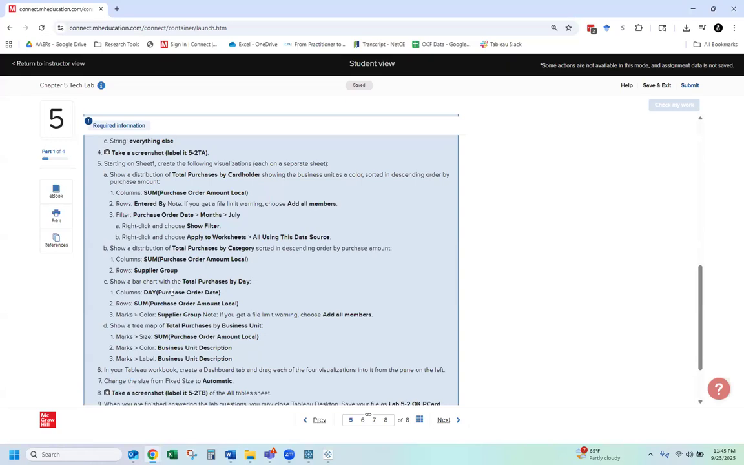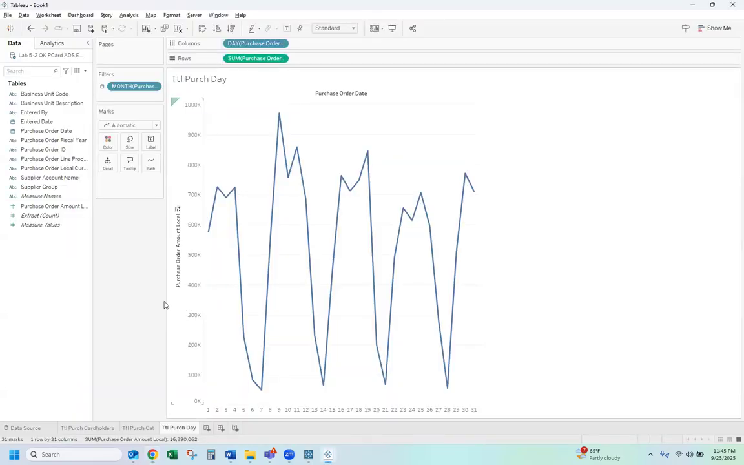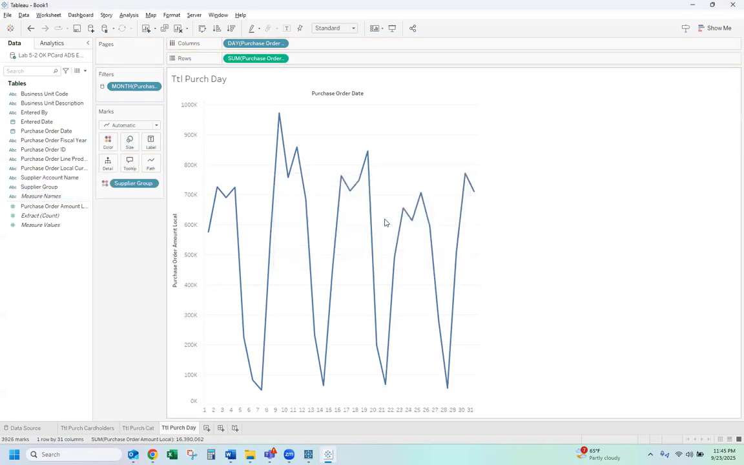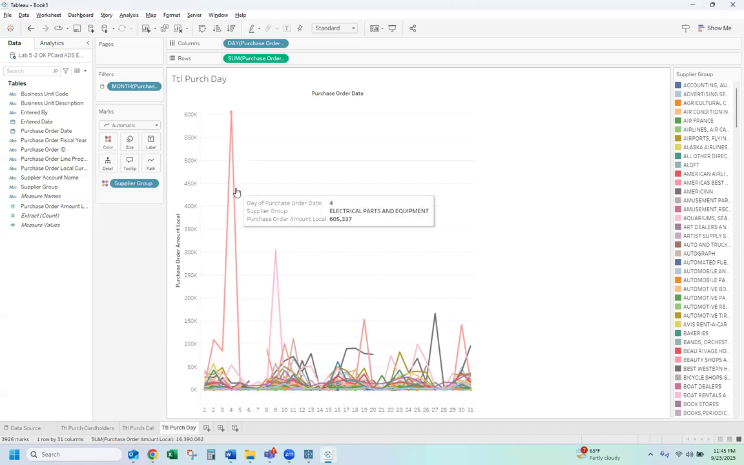So let's see. Marks, color, supplier group. If that changes it whenever we drop the supplier group in. Add all members. It did not. Now, let's see.